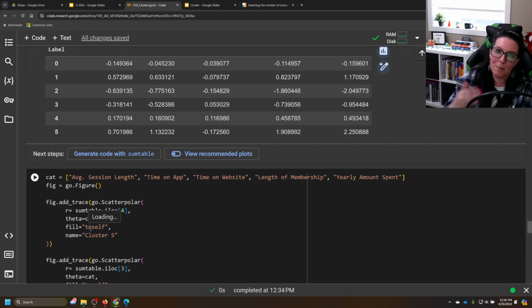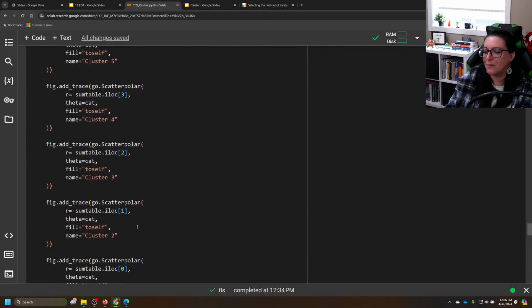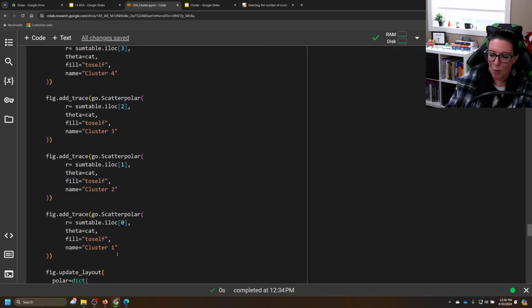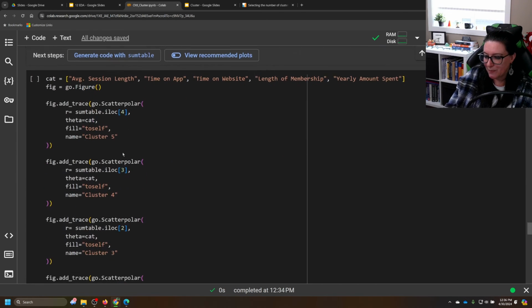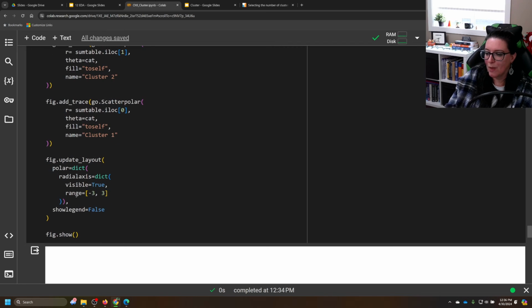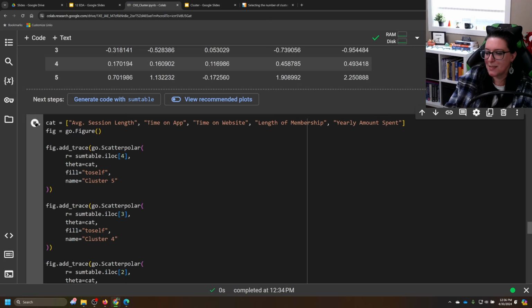And that's because, remember, Python starts counting at 0. And we have cluster, unless you want to call it cluster 0, we have cluster 1, 2, 3, 4, 5, 6. So 4 is 5, 3 is 4, 2 is 3, 1 is 2, 0 is 1. Okay, so all we're changing is the name and then the index location from our summary table. And then we're going to plot it. So the rest of that code you can leave as is.